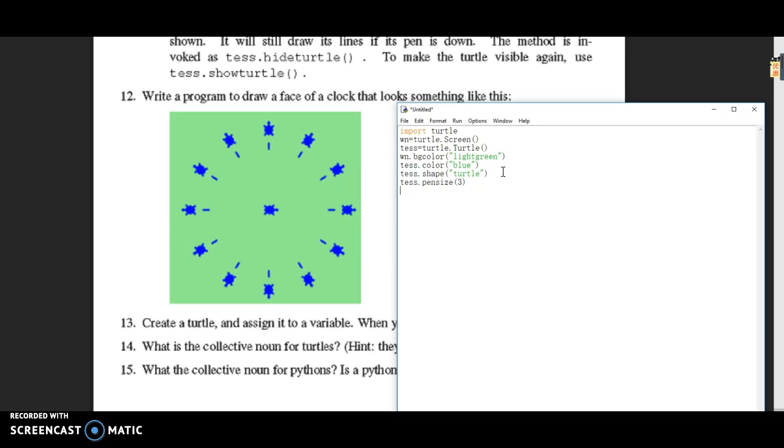And then we will use a for loop to draw the face of a clock. So firstly, for i in range 12, because you can see from the picture there are 12 turtles overall. So we will let the turtle draw 12 times.